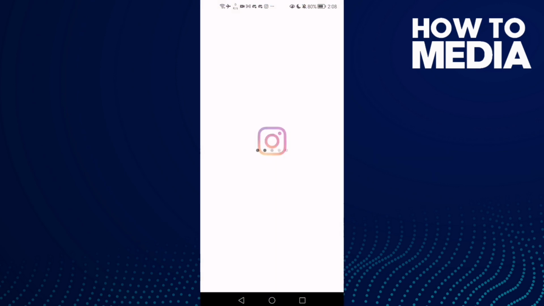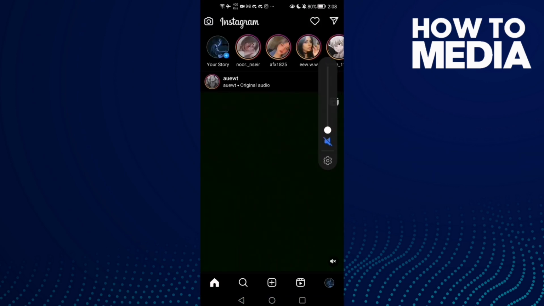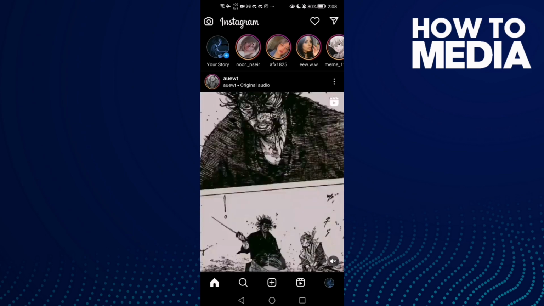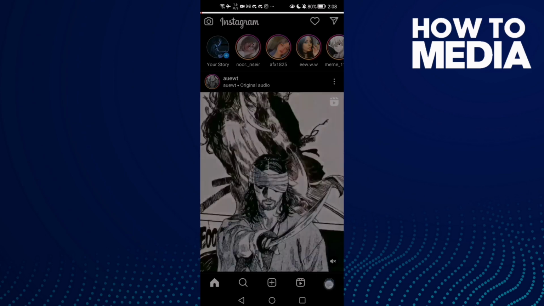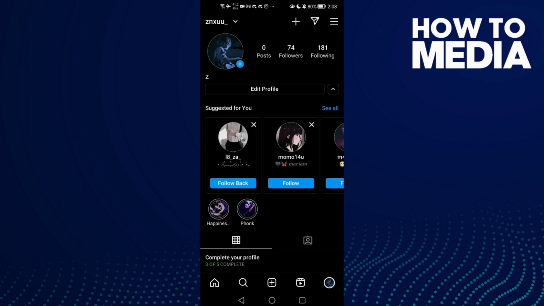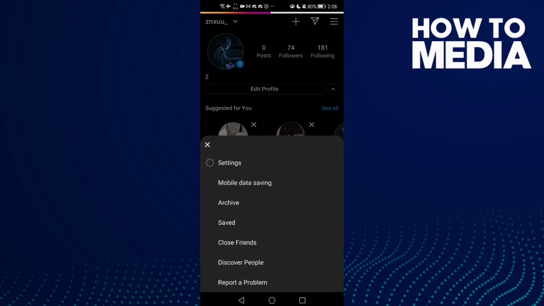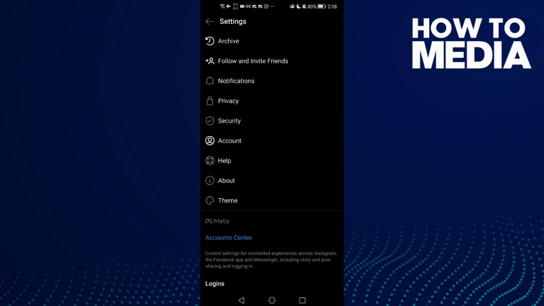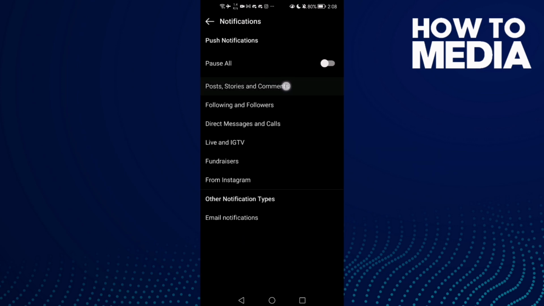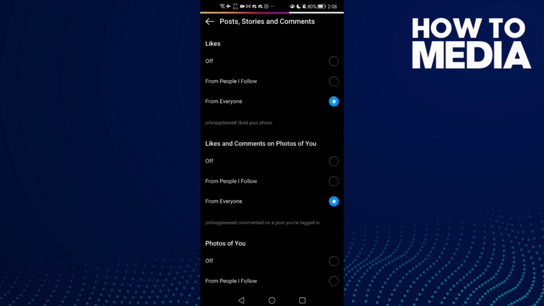First, open Instagram Lite, and here you will find your profile in the bottom corner. Click on it and then click these three lines in the top corner, and here you will find settings. Click on it and then click notifications, and then here you will see posts, stories and comments.